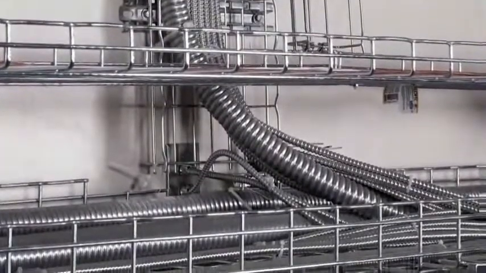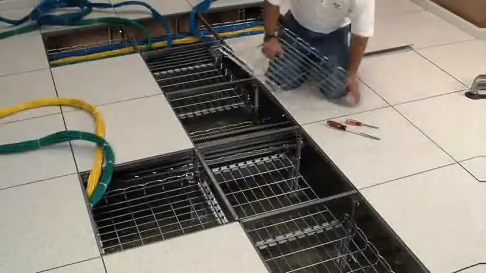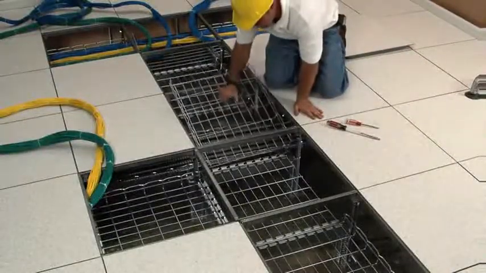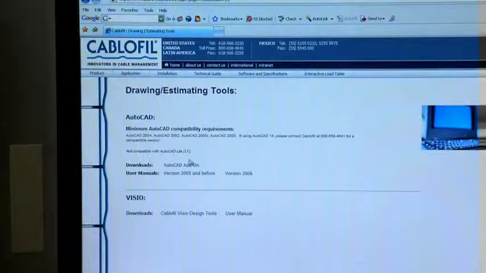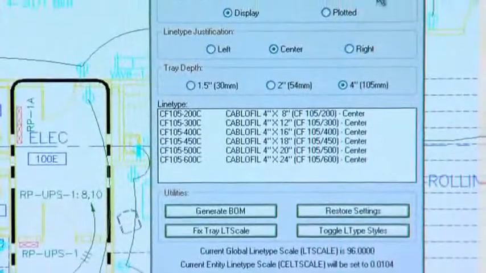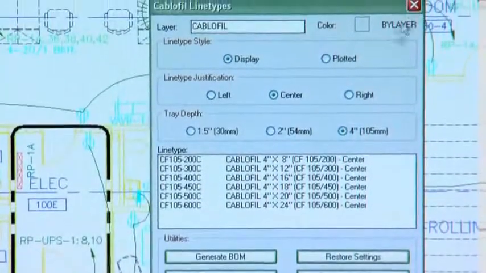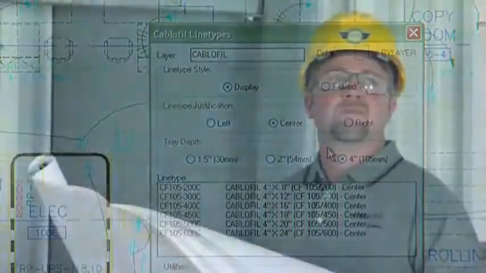The designer can focus on critical planning issues like growth and expansion, creating perfect pathways that are future-proof. We offer an AutoCAD add-on and Cablofil Visio design software to help reduce your design time. Please take advantage of these tools on your next project.